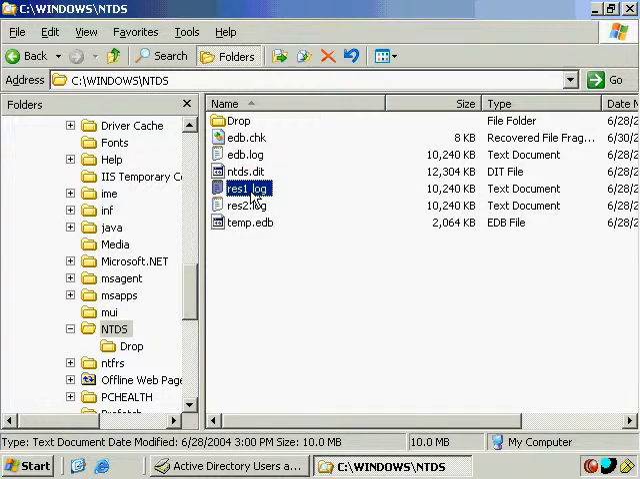Then we also have a couple of other files here, res1.log and res2.log. Chances are you'll never ever use these 10 megabyte files.